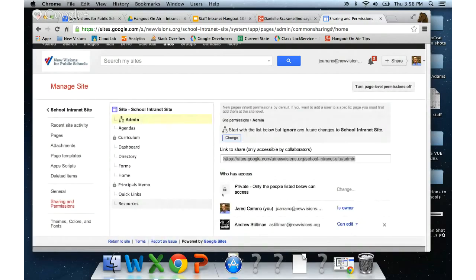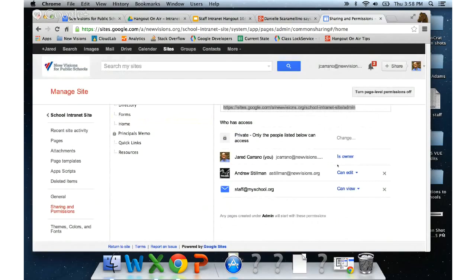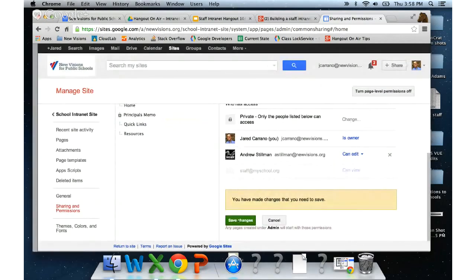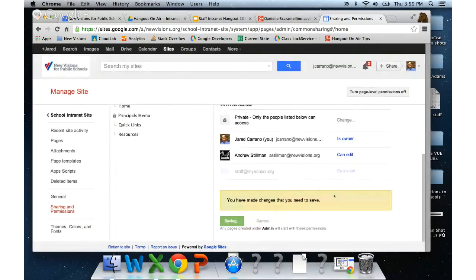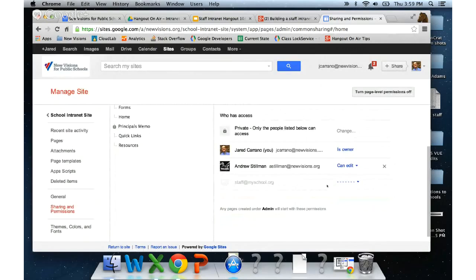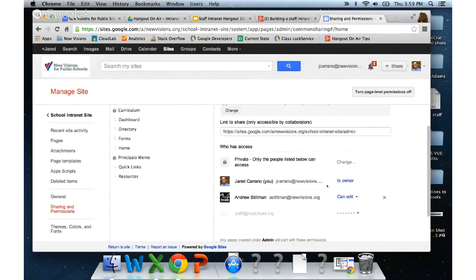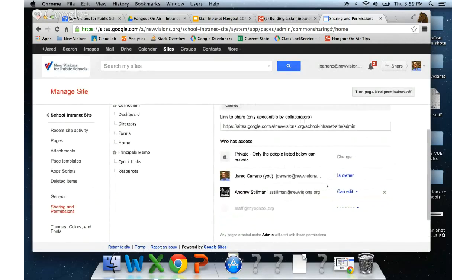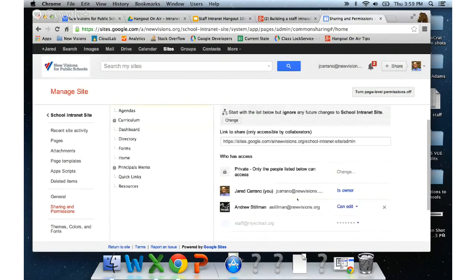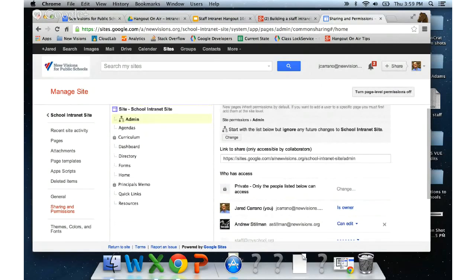And now we can go down here and remove the ability of staff to see this page. And then we have to click Save before we can do that. Right, and so now you see these dashed lines, it worked. So now the only people that have the ability to see the admin page are myself as the owner of the website and Andrew, who represents our administrators.